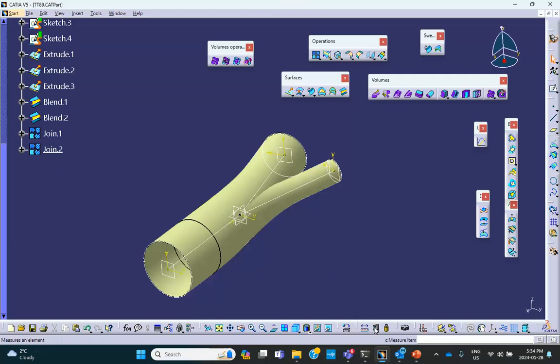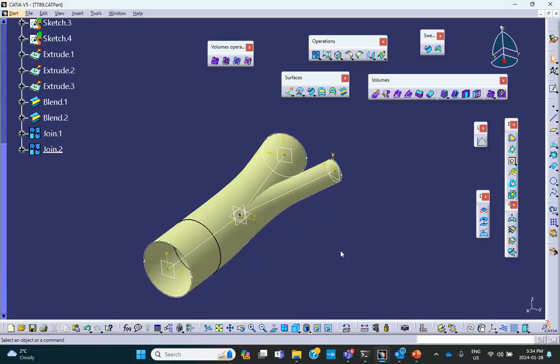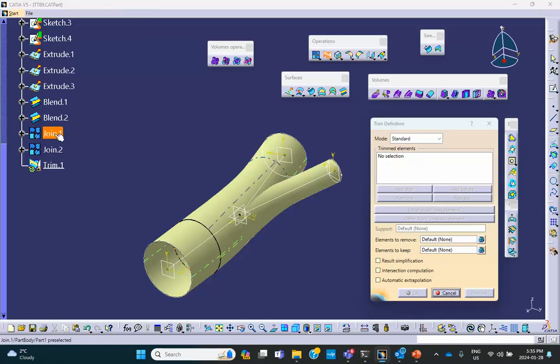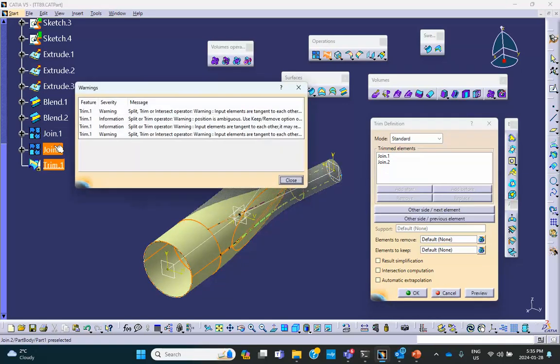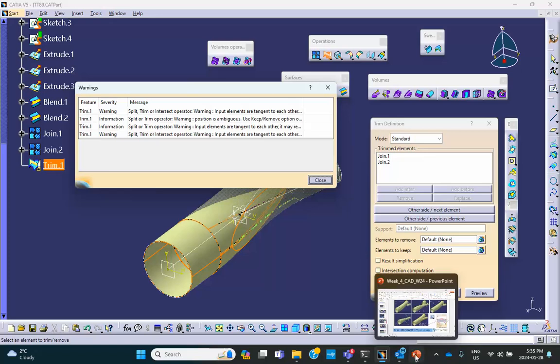Now, the next step is do the trim. So notice that here, after I do this, I do the trim. Okay, so where is that? Let's go here. Here's the trim in the operations toolbar. I select joint one and I select joint two. Now, ignore these warnings because it says it may be unstable, whatever you're doing. Well, that's okay. Let's go ahead and do that. Anyways, okay. So we say, okay.